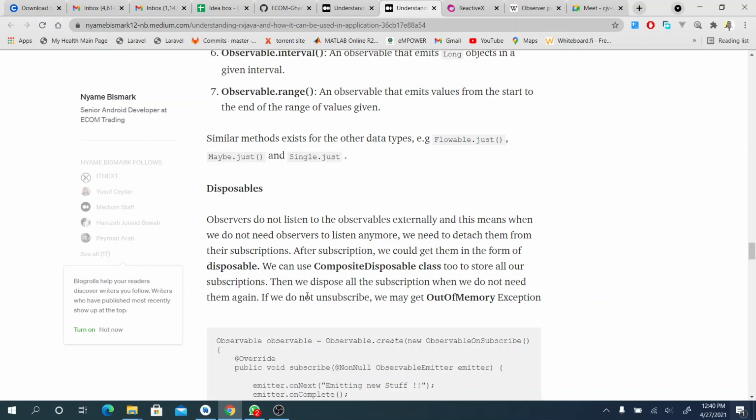Mostly what happens is, after all this work, we have to garbage collect them so that it doesn't consume a lot of memory. So the disposable is what we mostly use to contain all our work. Then when, let's say, the activity or the fragment is completed or destroyed, we can dispose of all the memory that it has consumed. It will be freed up.